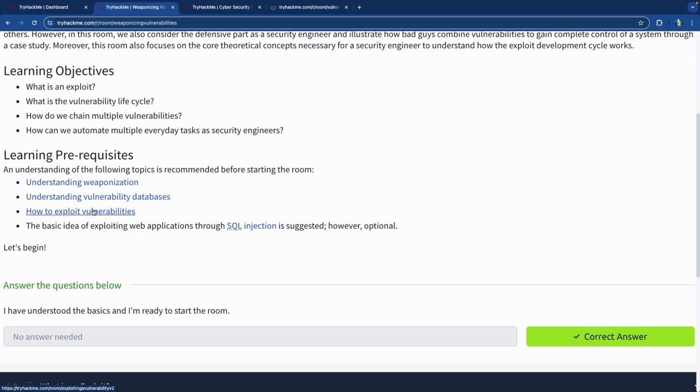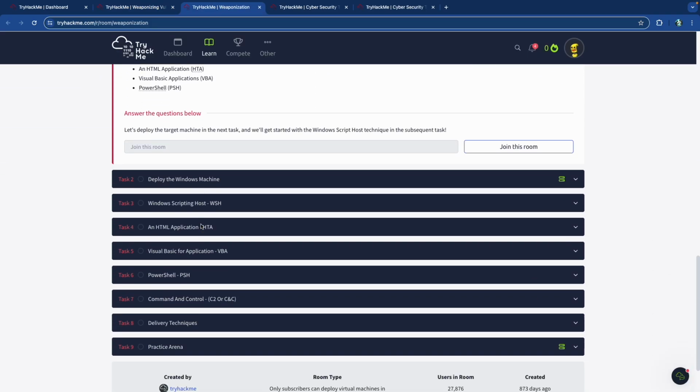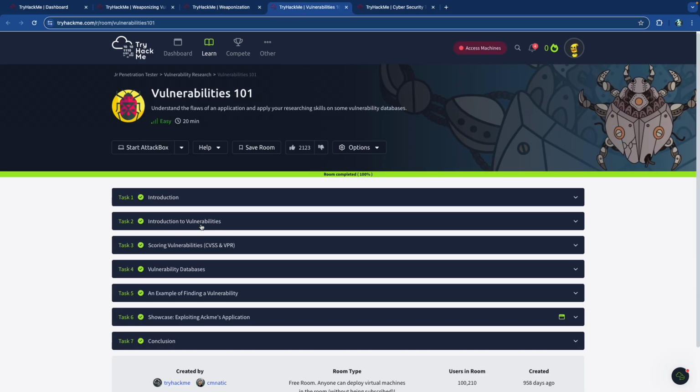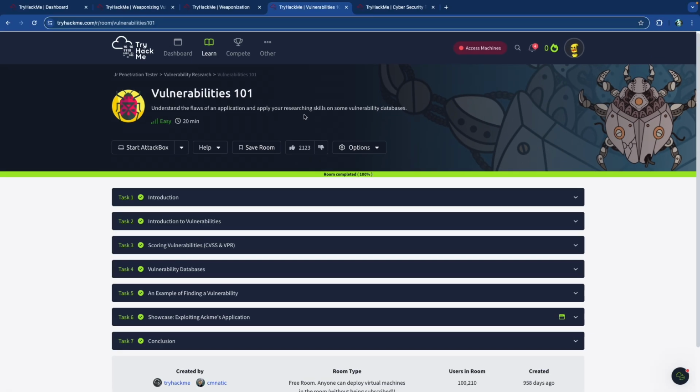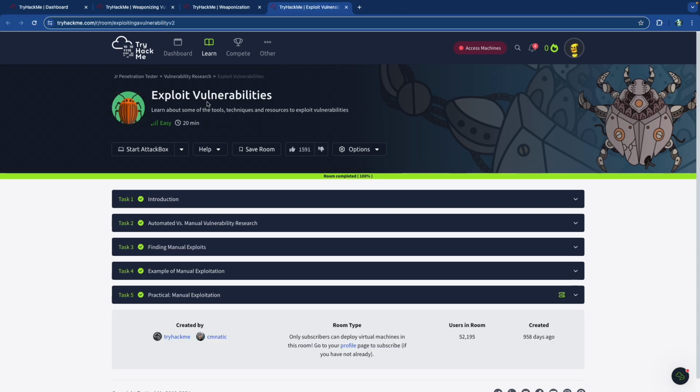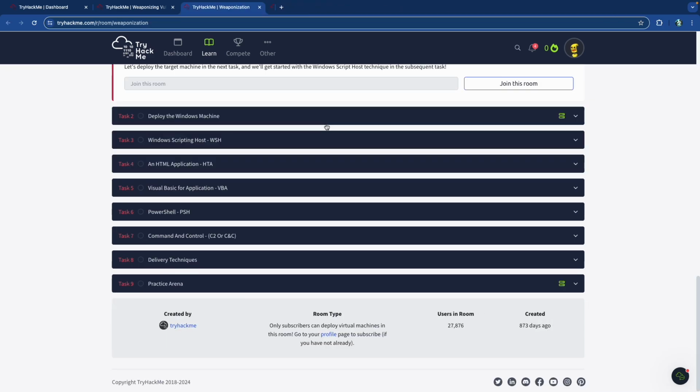Understanding weaponization, understanding vulnerability databases, and how to exploit vulnerabilities are prerequisites, and I haven't done any of these things. Oh, actually, I did vulnerabilities 101, so that's good. There's probably a video of this. I'm pretty sure there's a video of this. Actually, there is, because I do recognize this image right here. So there's definitely a video on vulnerabilities 101, and I've done exploit vulnerabilities. So yeah, there's at least a few of those.